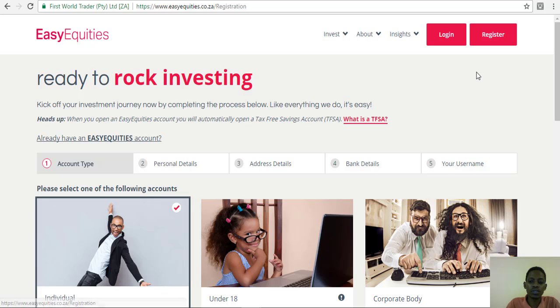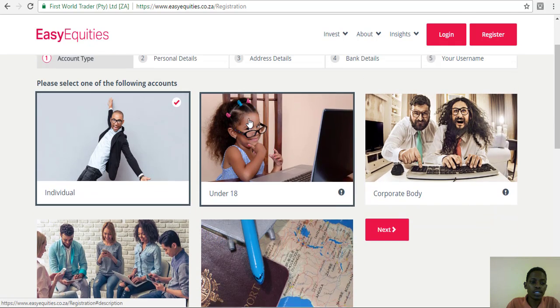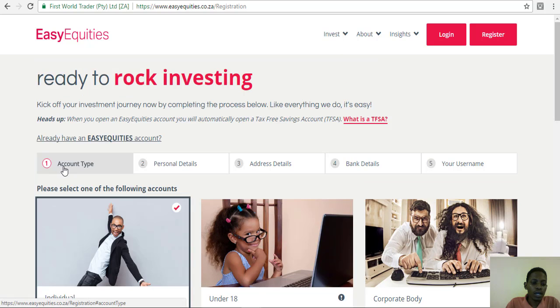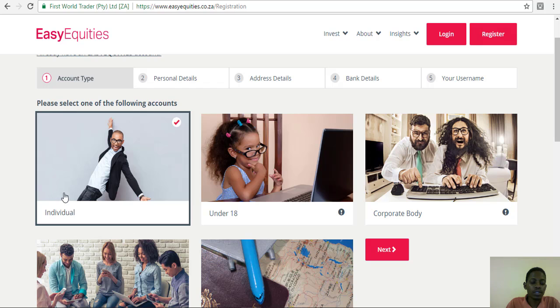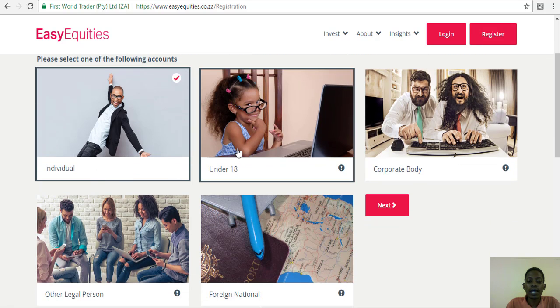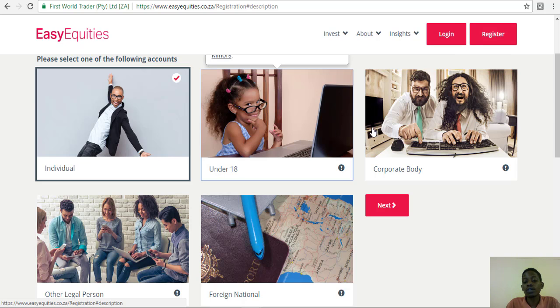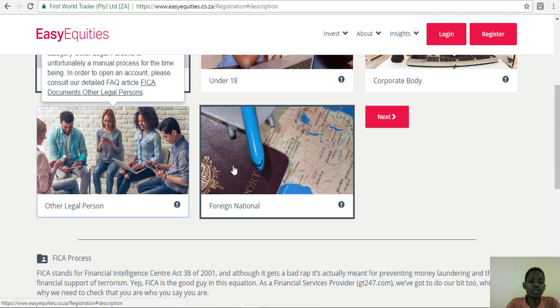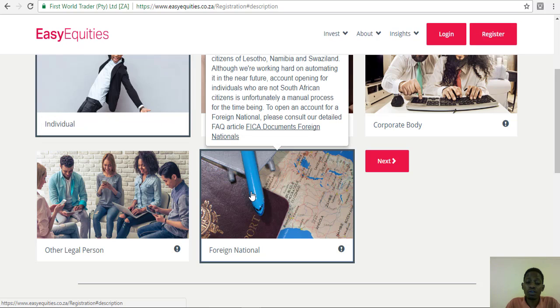From that icon, let me scroll down here. As you can see, the first step asks you what type of account you want to open. Here it's highlighting individual. You can also open an account for an under 18, so for your child, you can also open an account for your company, your trust, any other legal person, or someone who's not from South Africa can actually open an account using Easy Equities.